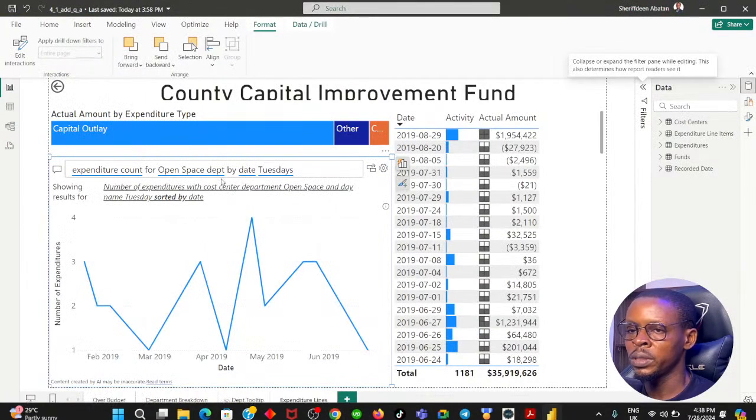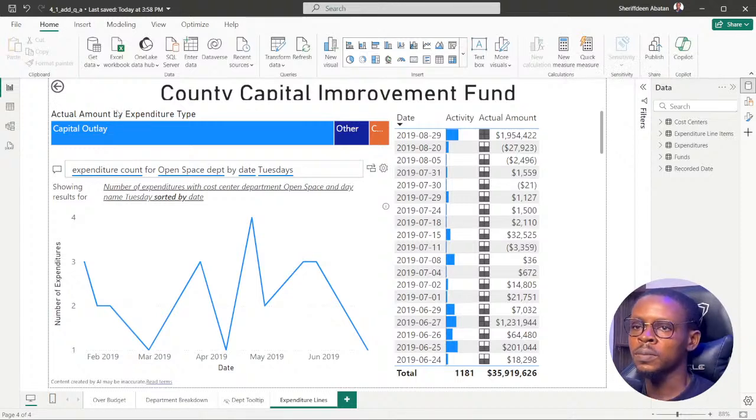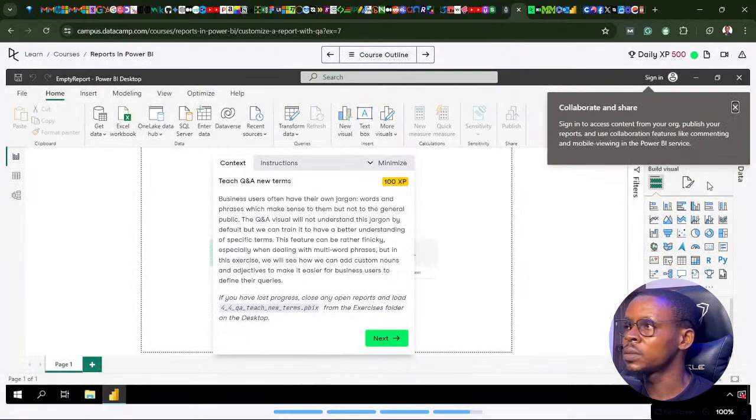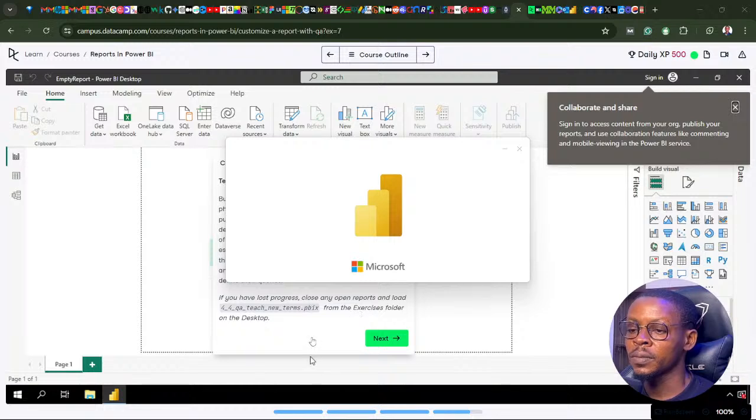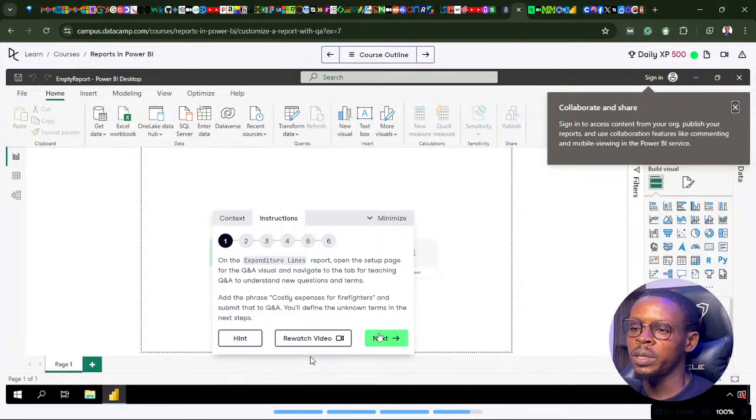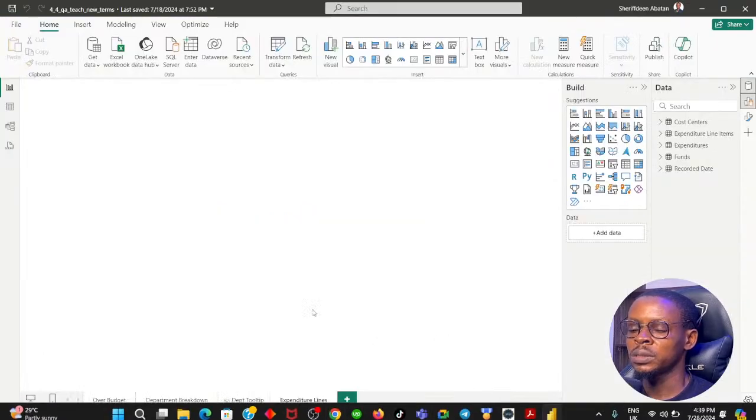Let me just open the final report, another report entirely, and see what they've done. So teach new terms. Let's open the report. It says on the expenditure line report, open the setup page for the Q&A visual and navigate to the tab for teaching Q&A to understand new questions and terms. So add the phrase costly expenses for firefighters and submit that to the Q&A. You define the unknown terms in the next steps. Let's look at that.